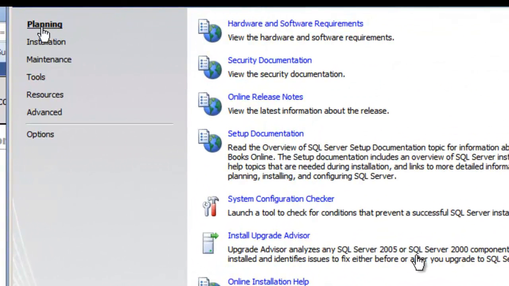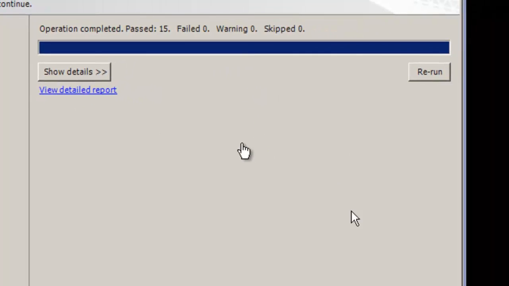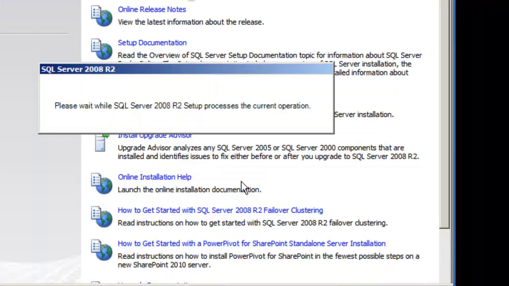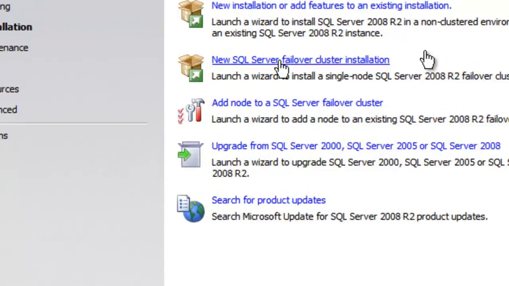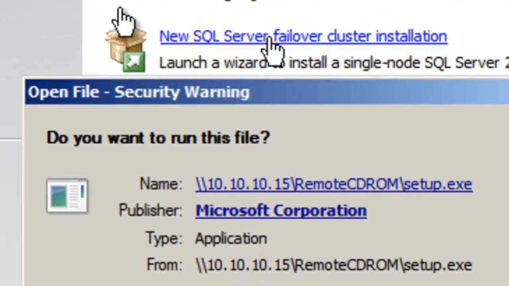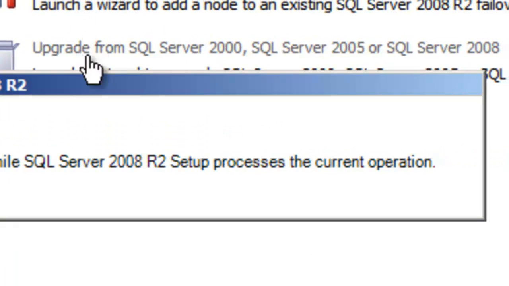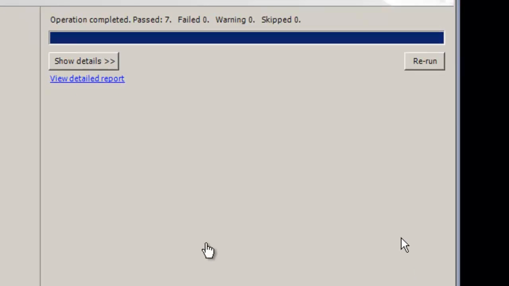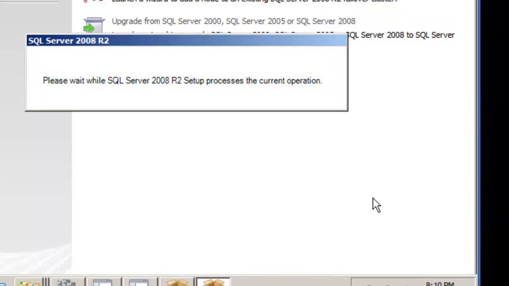And we're going to go to planning and the server configuration checker and run that configuration checker to make sure that it runs. As we can see here, we passed 15, failed 0, with warnings 3. And we're actually going through and running that because those warnings were not relevant. Sorry, there were 0 failures. Apologize.